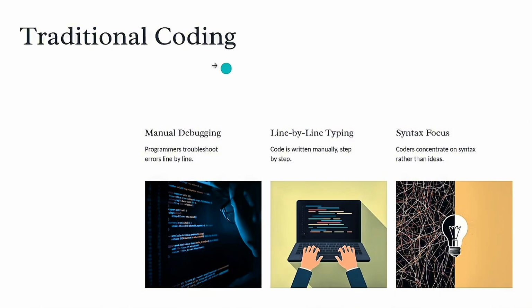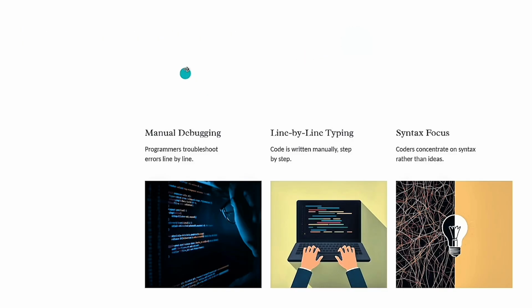So we have traditional coding, the one we had before AI came into the picture. Devs do traditional coding, they troubleshoot line by line, and code is written manually, step by step. So this is what traditional coding means.